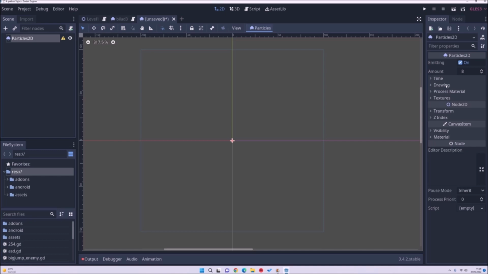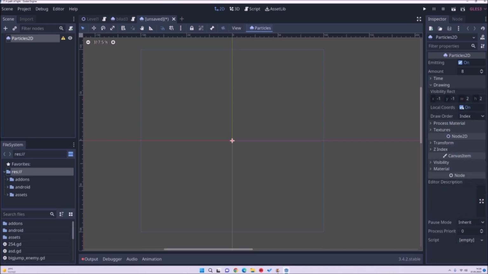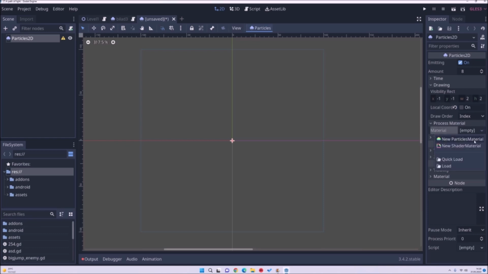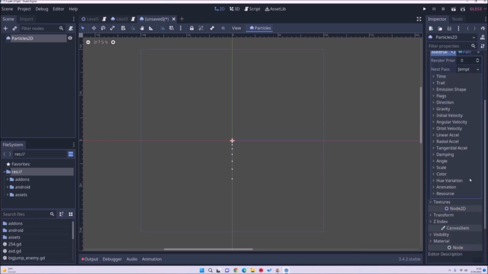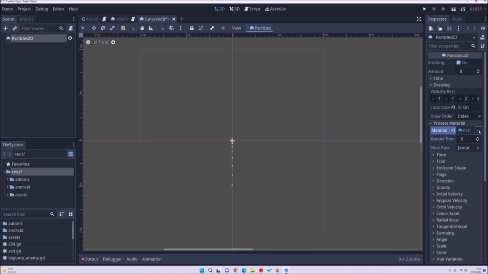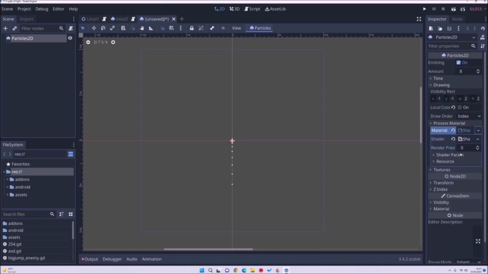Now we will go to drawing and turn off local coordinates. After that, we go to process material, new particles material. And now you can arrange these values as you wish and make your particle ready. Once you have finished, go to convert to shader material, and this will transform our material to shader.